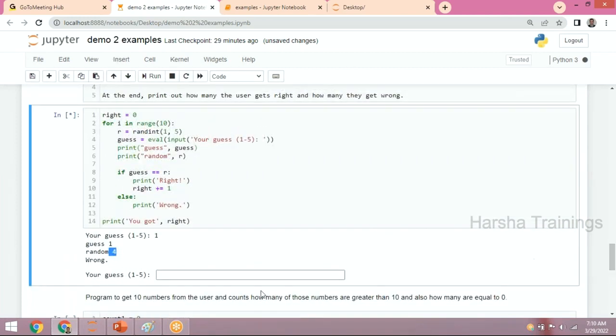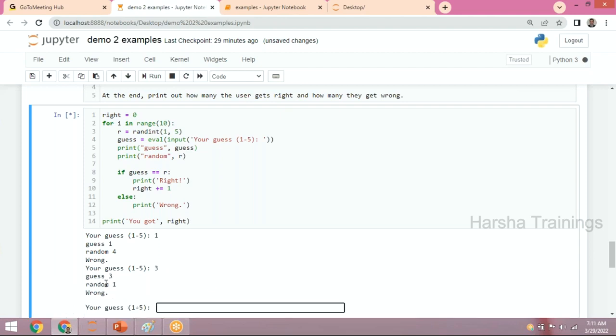Now, could you please guess one number? Shall I take 3? Yes, I have taken 3. But the machine has generated random number 1. Okay, next guess, I'm guessing 5.